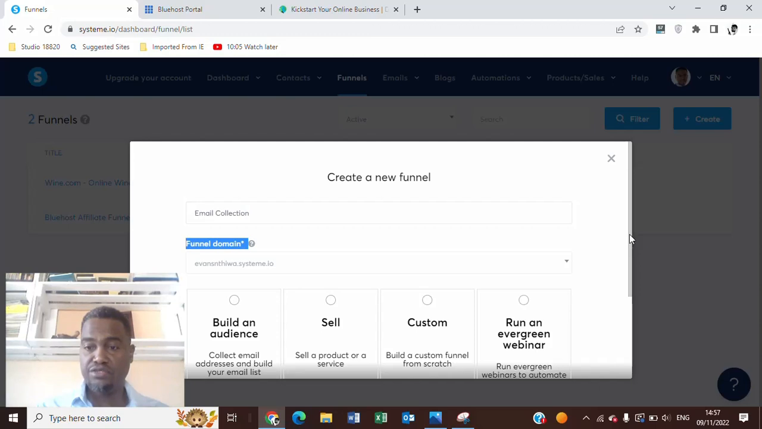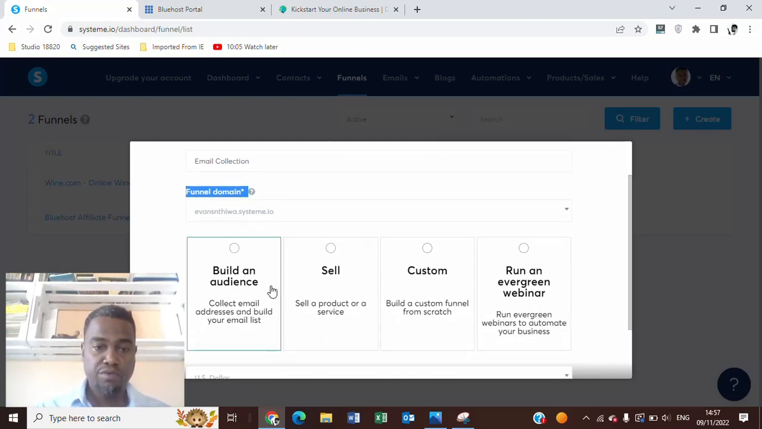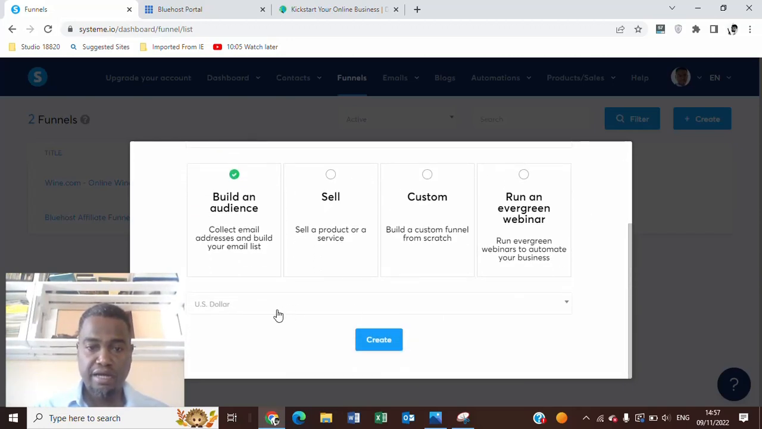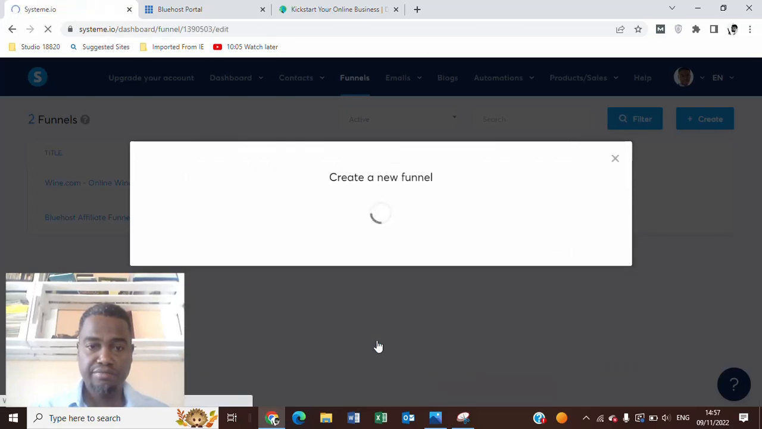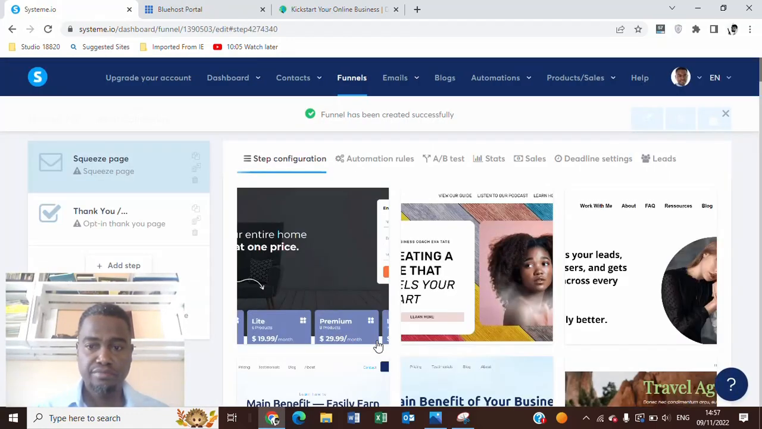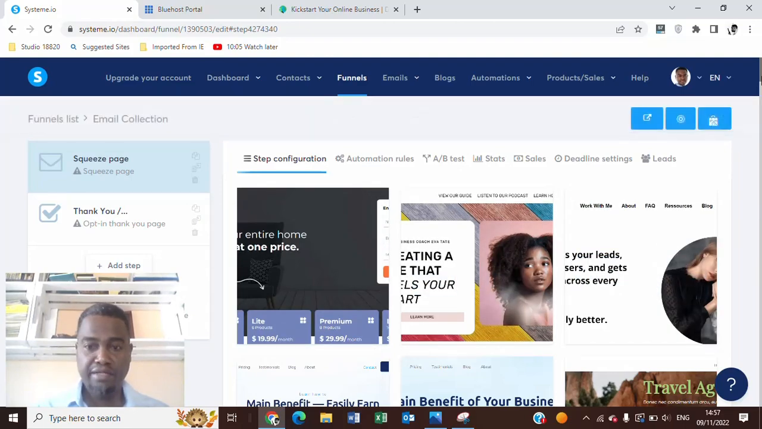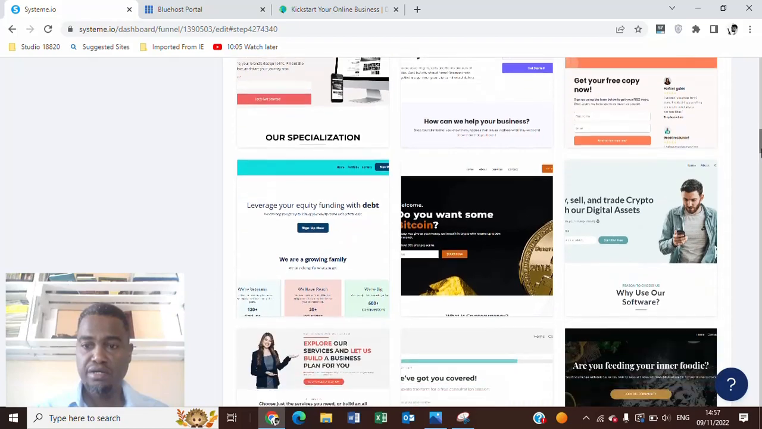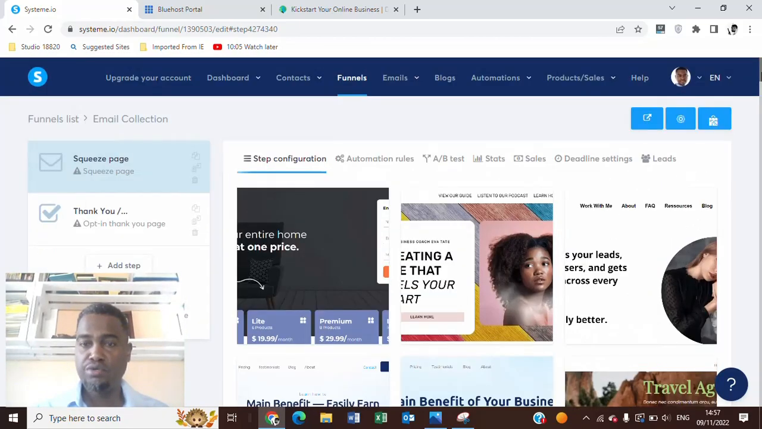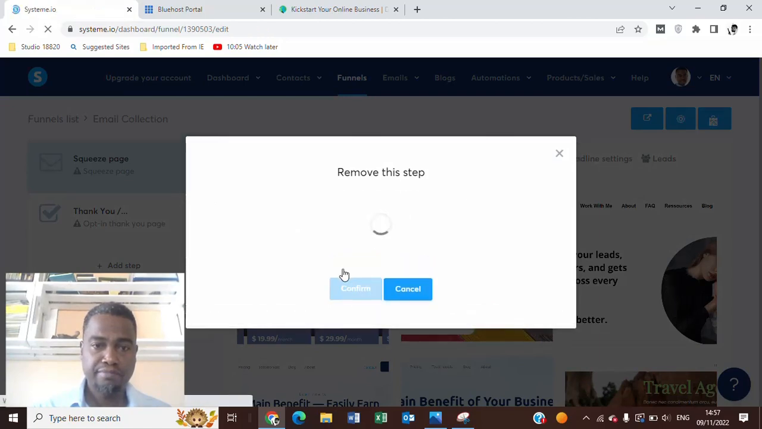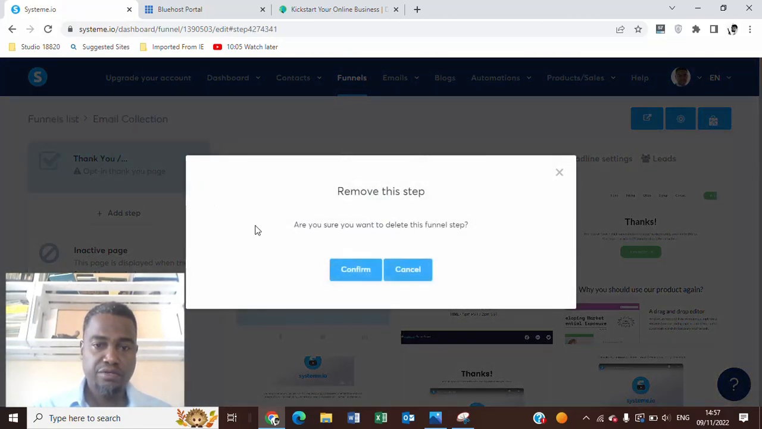There are a couple of things that you can do with the funnels. We're going to go for this first one because we want to build an audience, collect email addresses and build an email list. Click that one. Set the currency at US dollar. Create. You see, all these are templates that you can use for various reasons. But for this particular tutorial, we are going to create a pop-up page for your website. So we don't need a squeeze page. Delete that one. Confirm. Delete the thank you page. Confirm.